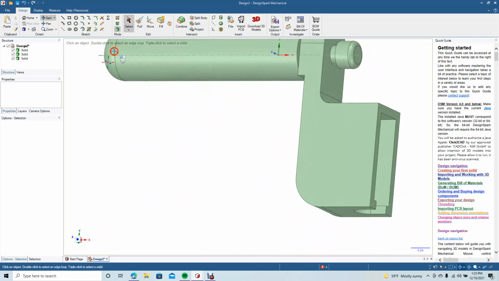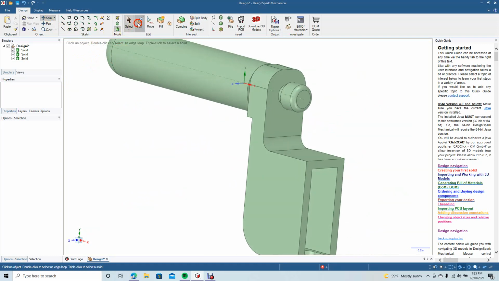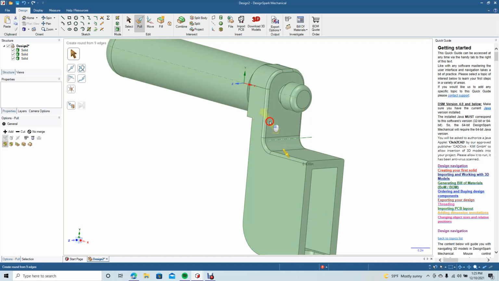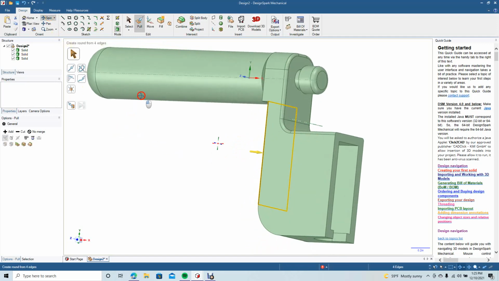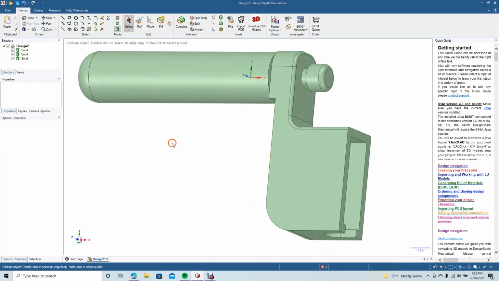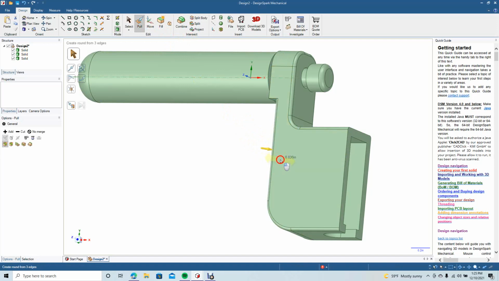Seems to be pretty good. I like that. We'll go ahead and pull, put a fillet in here. Go ahead and pull. We'll pull that to 0.3. Let's go ahead and spin. Okay, we'll get this bottom one. Hold down the Control key. We'll go pull that to 0.3.